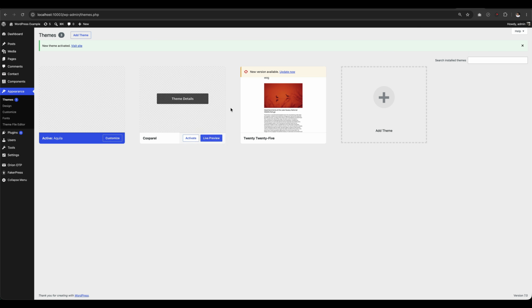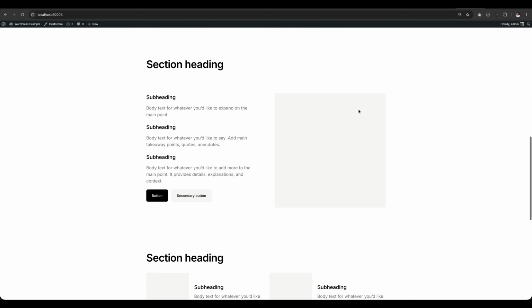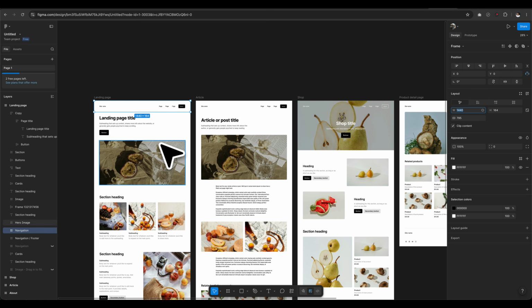Okay, great. So I can see it created the theme called cost pedal. I'm going to activate it. And I'm going to go to front end and let's see how close it is to the design. Okay, ready? 1, 2, 3, boom. All right. Well, this doesn't look too bad. Let's compare it with the design.